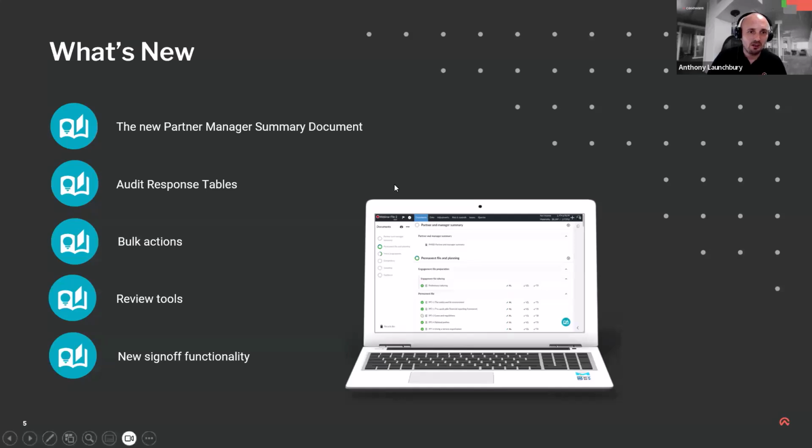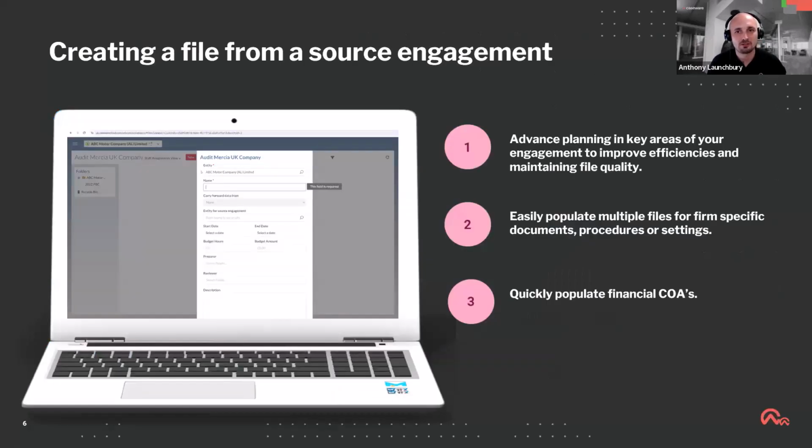Depending on what time we get today, hopefully I'll cover most of these, but I'll definitely be covering the new partner manager summary, the PMSD, looking at some things like bulk actions as well, because I know that was related to one of the questions that we got pre-submitted, which is fantastic. But we'll also be looking at review tools as well, new sign-off functionality, and audit response tables. If I don't get time to cover those today, I will point you in the direction of where the release notes are.